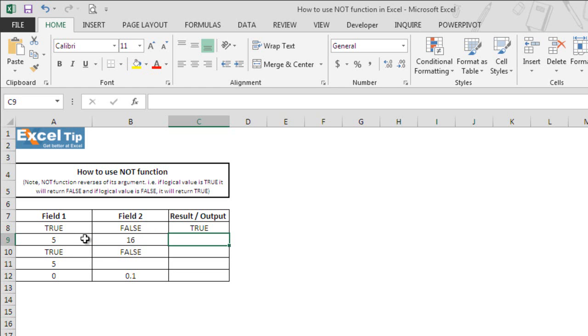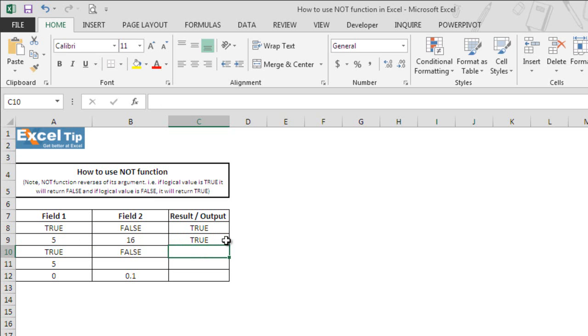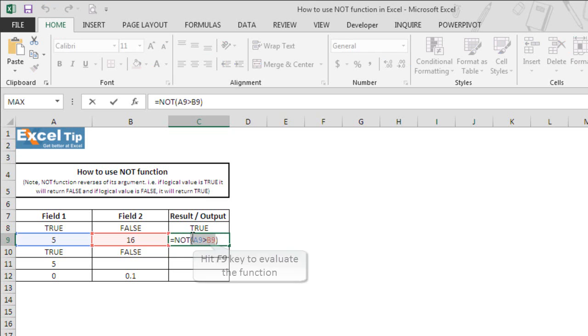We know that A9 is not greater than B9, but to see what the function would return, we type the NOT function in cell C9 and we say check whether A9 is greater than B9 or not in the argument and we hit Enter. And the function returns TRUE because if you evaluate the function, it would tell you that the condition passed in the argument is false and hence the function returns TRUE.